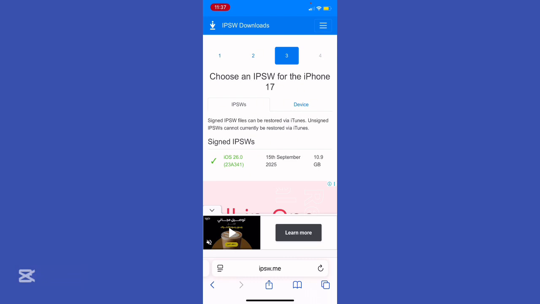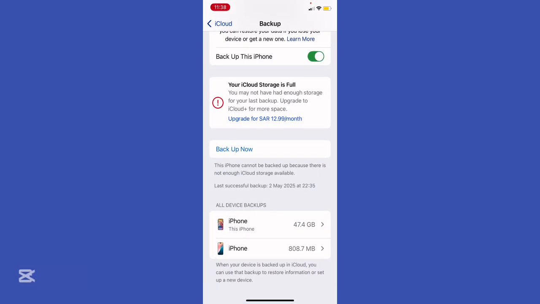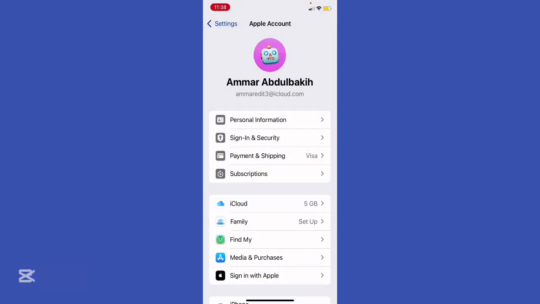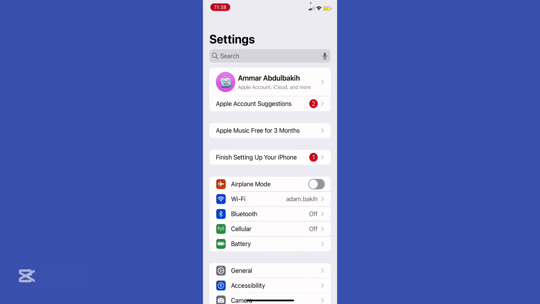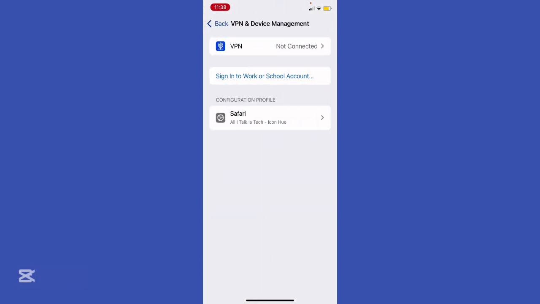Things to keep in mind: once you're back on iOS 17, you'll only get iOS 17 updates, not iOS 18 betas. If you want to avoid future oops updates, delete the iOS 18 beta profile. Go to settings, main settings, and then General, VPN & Device Management. Okay, then remove the profile.